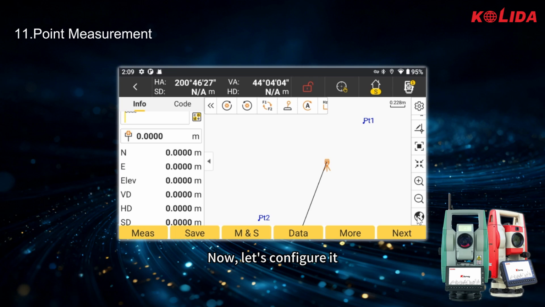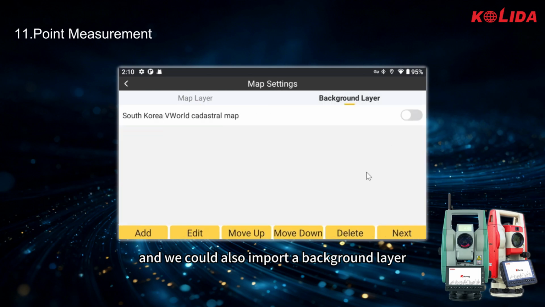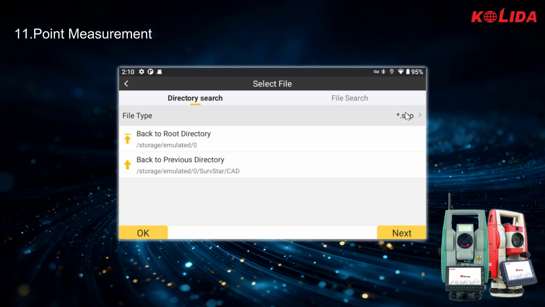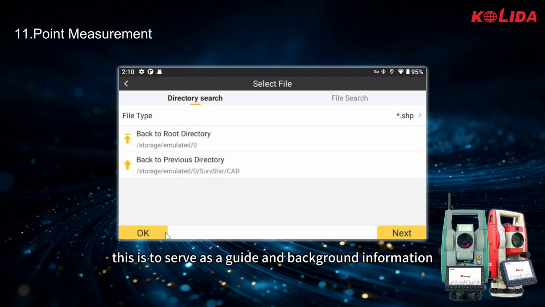Now, let's configure it. I can work with an online base layer. We have, for example, Google vector maps or raster maps, satellite images. And we could also import a background layer. Click Add and I could import a shape file, a raster file in TIFF, JPG format, or even a KML. Okay, this is to serve as a guide and background information for our work.